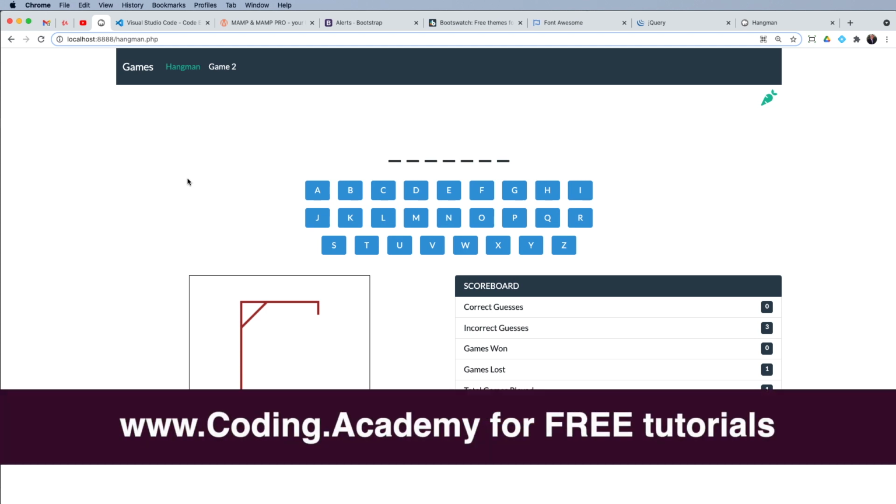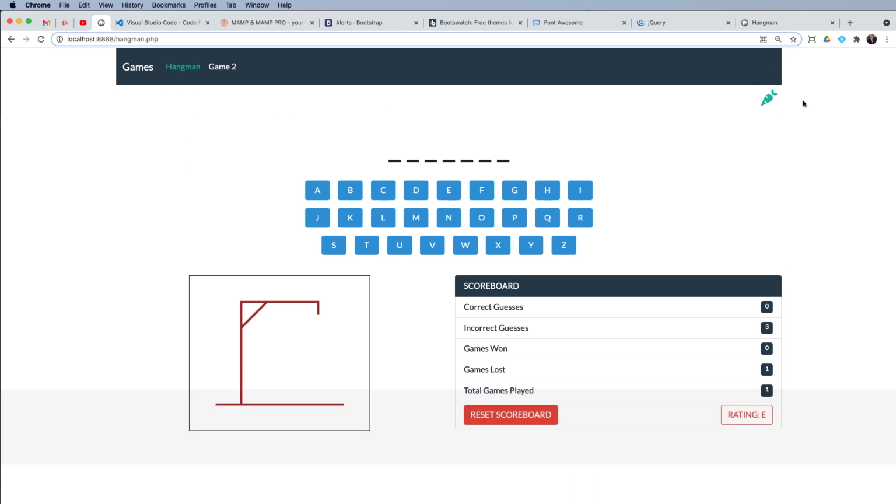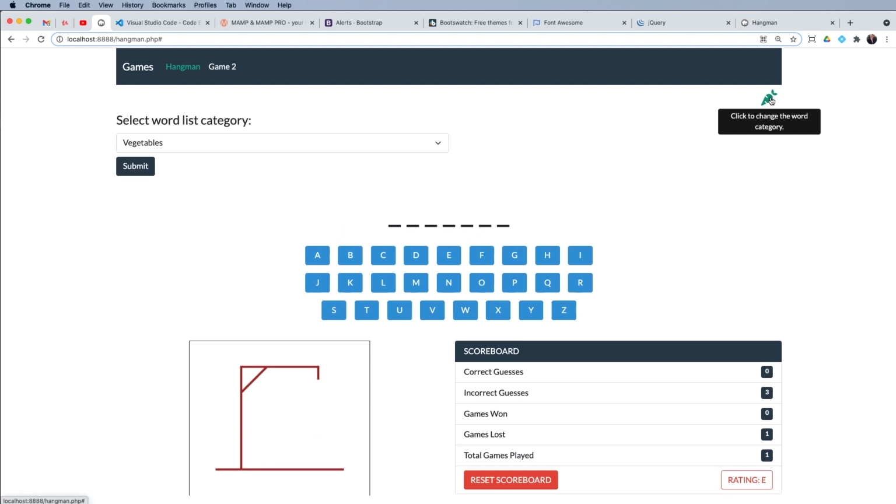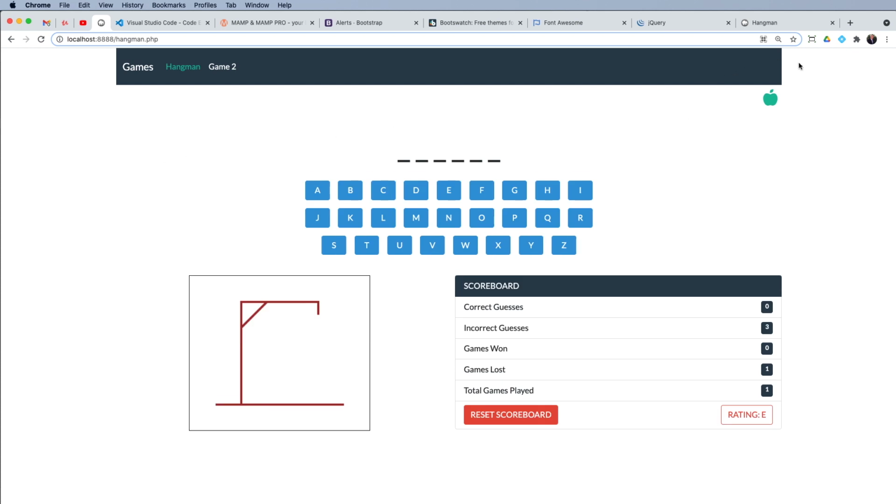At the top here, we have a simple menu. Over on the right-hand side here, we have this icon. When you hover over the icon, a rollover message will appear which indicates we can change the word category. Clicking on the icon reveals a nice animated selection form. We can select a different category of word and then submit. Now if you notice, the icon has now changed to an apple representing the fruits category.